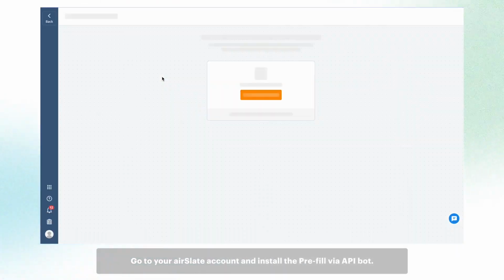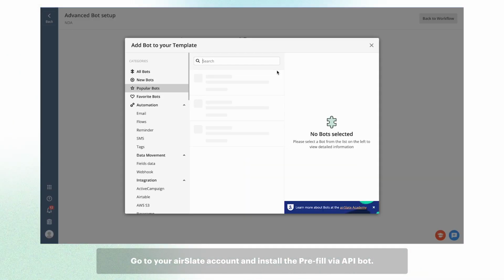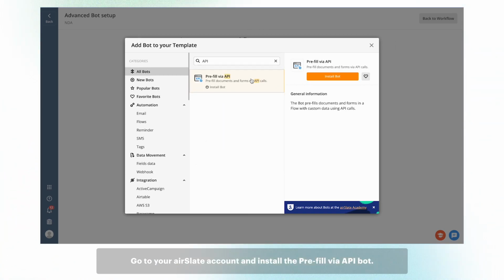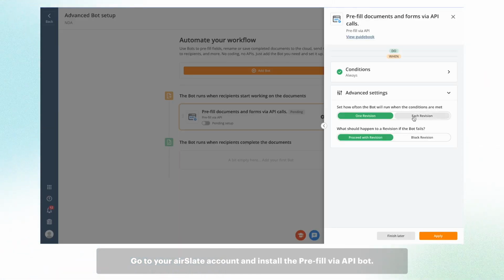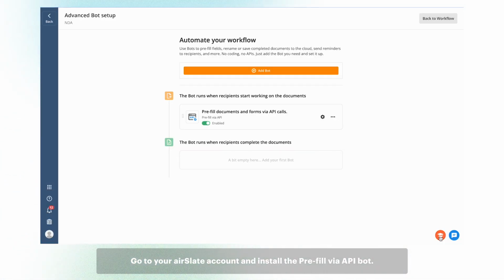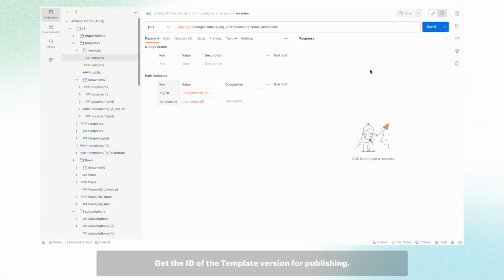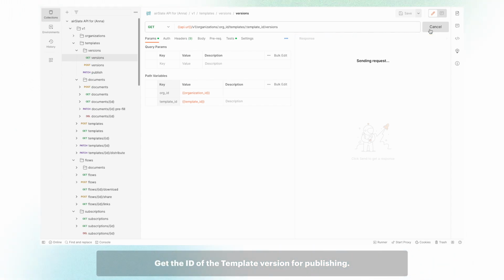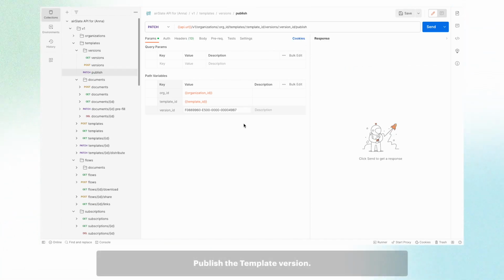Go to your airSlate account and install the Prefill via API bot. Get the ID of the template version for publishing. Publish the template version.